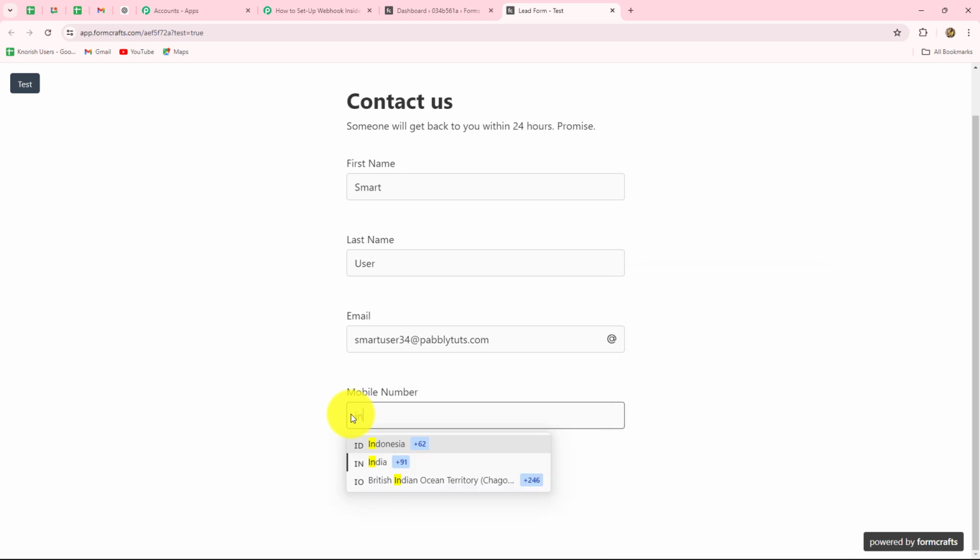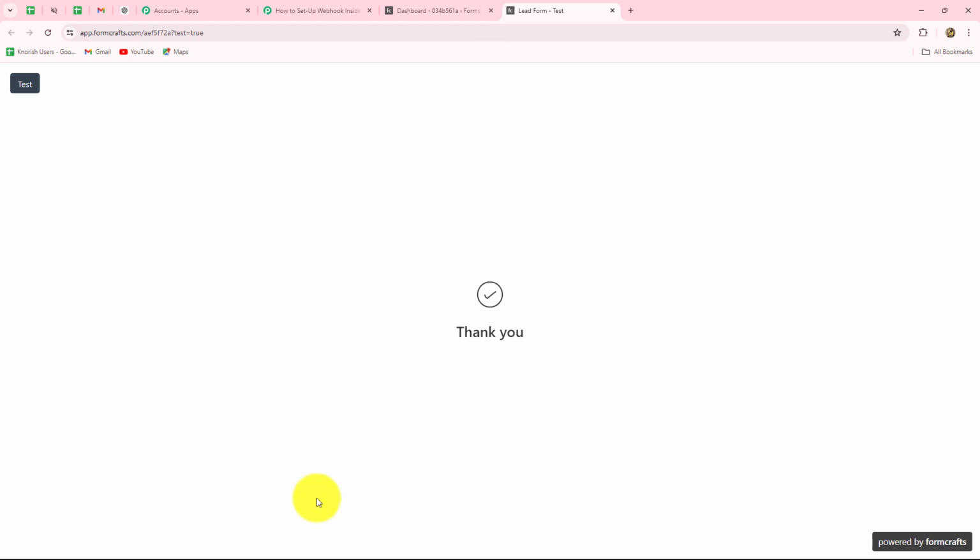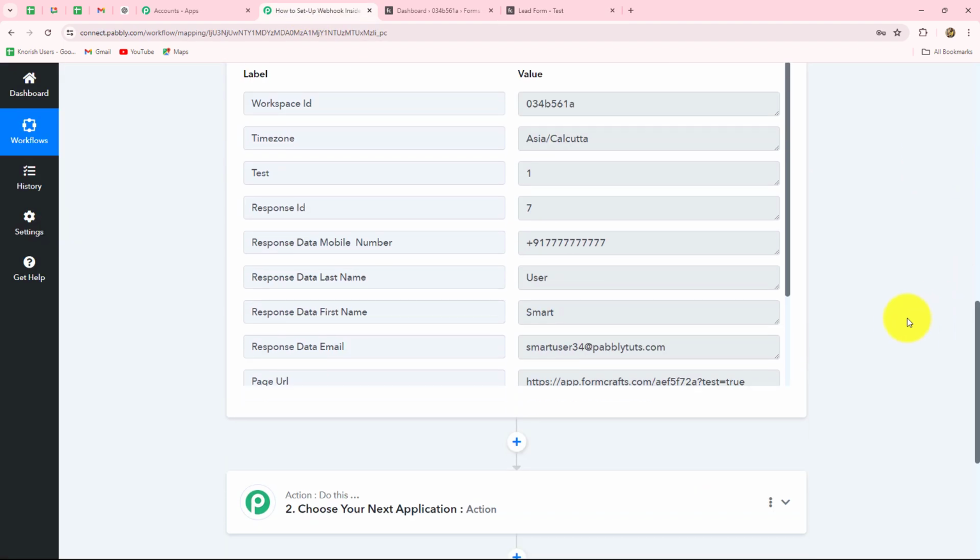Now I'm going to submit the phone number as well. So here I've already selected the country for the phone number and now I'm going to enter the phone number. Okay, done. Let's submit the form. And we can see that the form is successfully submitted. So let's go back towards Pabbly Connect. We will wait for the response. And here we can see that immediately as soon as we have submitted the form, the response is captured.